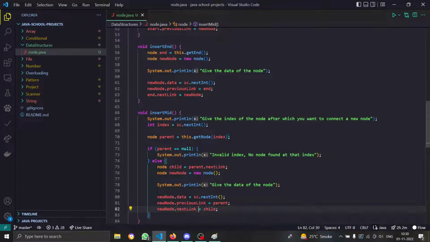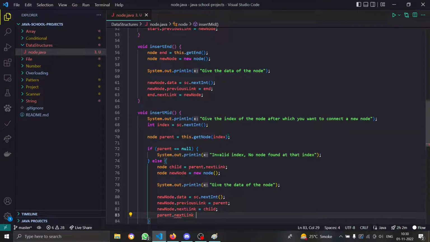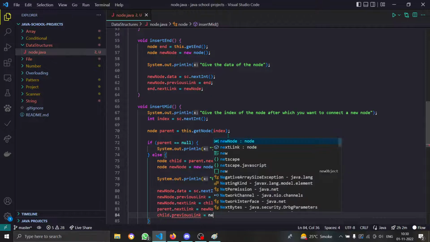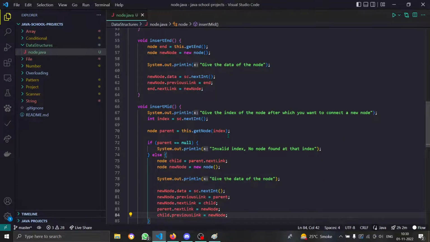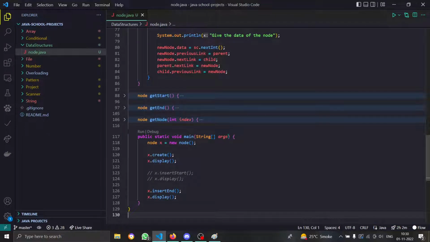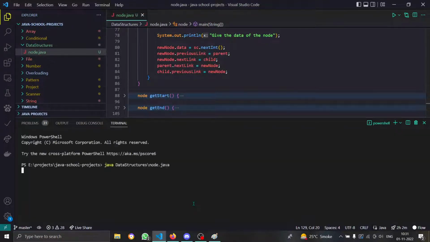Next link. Now what? Now we need to adjust the parent's next link, that will be the new node, and we need to also adjust the child's previous link to the new node. Pretty simple. Trust me, insert mid works. Okay. How do I know that? I don't know. I don't even know if it works, but I am hoping that it does work. And let's hope that it actually works, man. Otherwise, it is going to suck. Insert mid, and now we can just run the code and find out if it works or not.